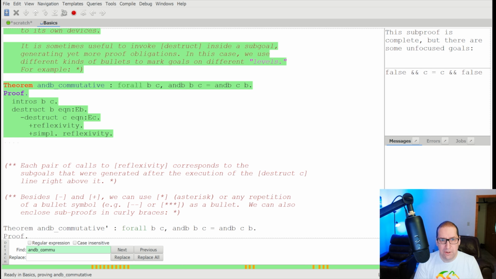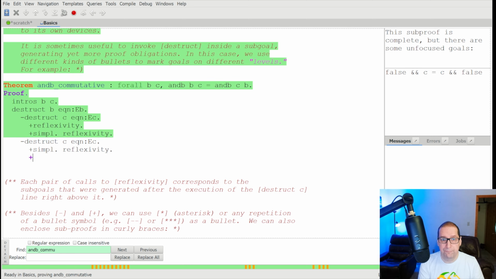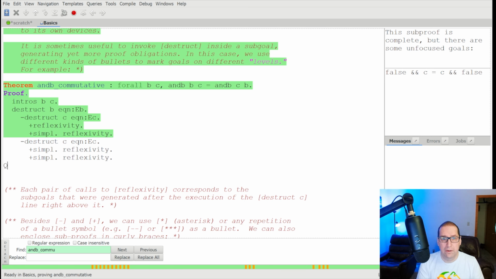Okay, so now we've handled both cases of the case where B is true and both cases of C being true and false. So now we're looking at the B is false case. This is trivial enough that you can probably see it. We're going to do the same thing again. And in fact, I'm so confident that I'm just going to do this. I think that should do it.